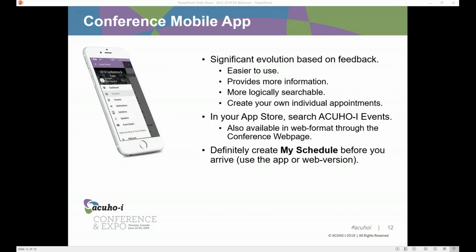So I really, really encourage you all. It is live now. I really do encourage you all to download that. There are directions right there: your App Store, your Play Store, search ACUHO events, and it should be the first one that pops up. And then one of the really interesting things about this app is that you can kind of create your own schedule.